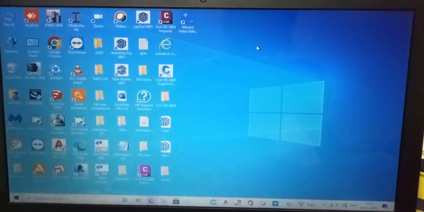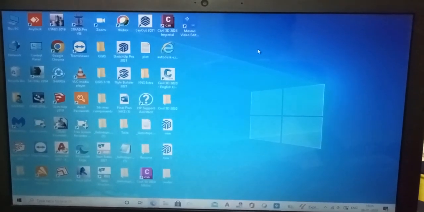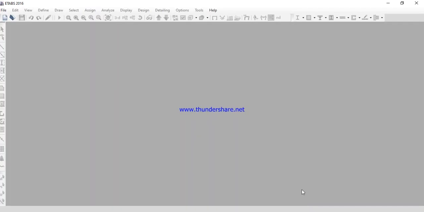So in this particular session, I am going to cover the modeling in ETABS. So now we will start with the ETABS software. ETABS is used for structural designing and analysis purposes only. But here the difference between STAAD Pro and ETABS is that ETABS is the advanced version of STAAD Pro.